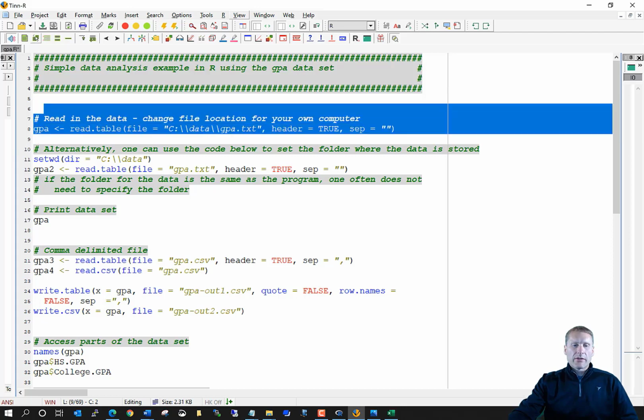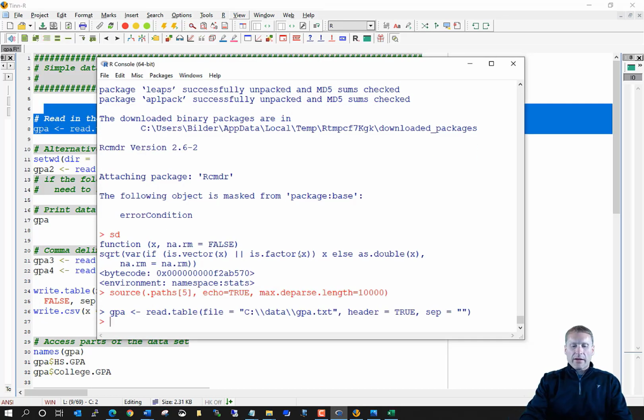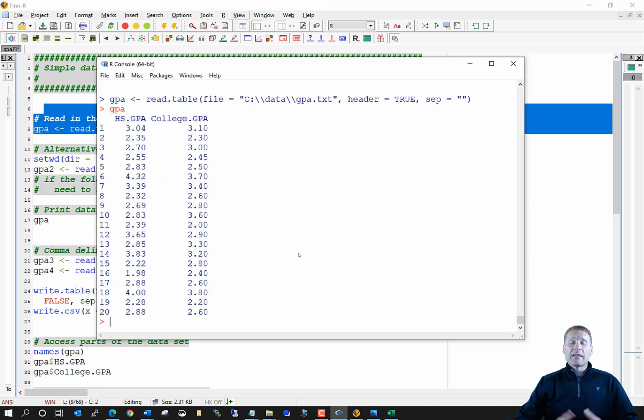So let's go ahead and run this code. And if I type gpa, I can see now the data set is inside of R. It's an object called gpa. So if we take a look at the data here, the first student that we had sampled had a GPA of 3.04 in high school and a college GPA of 3.1. The last student had a 2.88 high school GPA with a college GPA of 2.6. So there's our data.